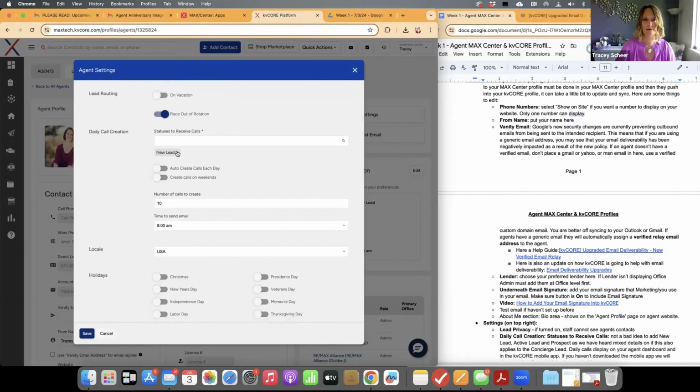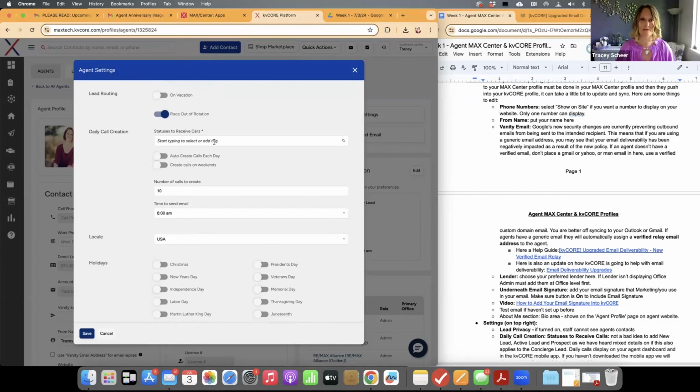So here's another where it says status to receive calls. We have this beta concierge program that we are part of, and I've heard mixed things about it. One layer of it is you need to make sure that you log into kvCORE every 30 days. That, from our understanding, is one of the big parts or layers as to how you will potentially be getting leads from the concierge program.